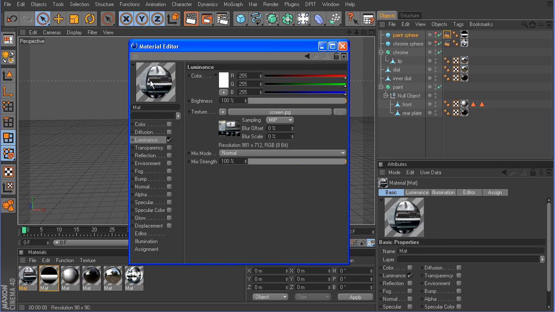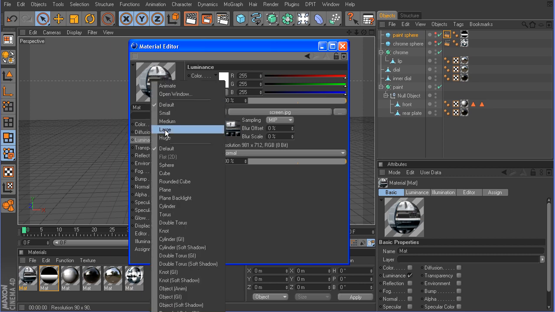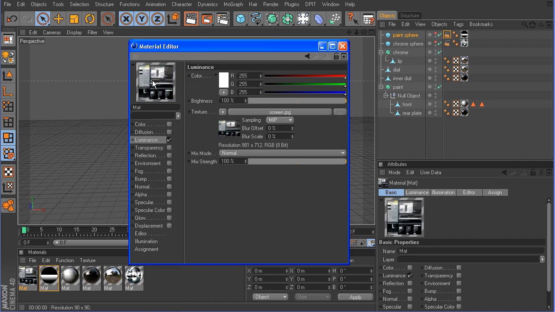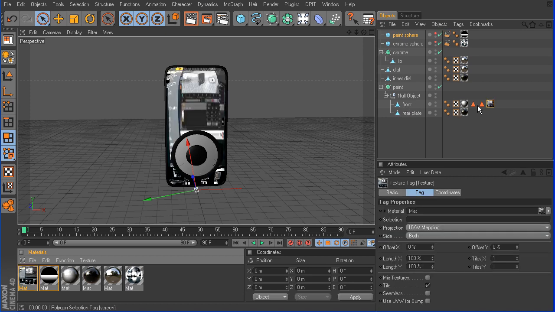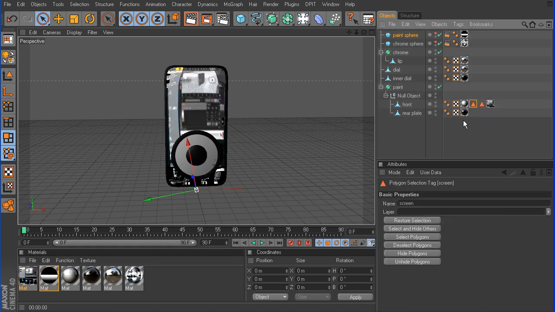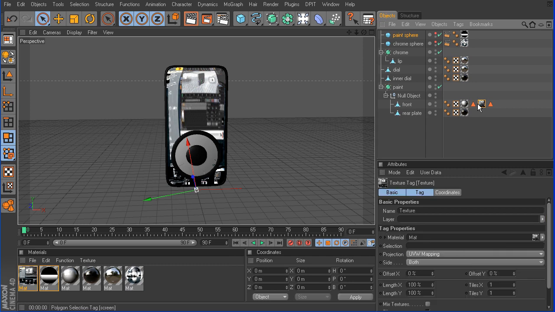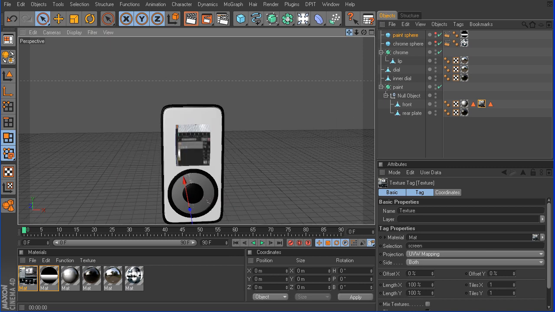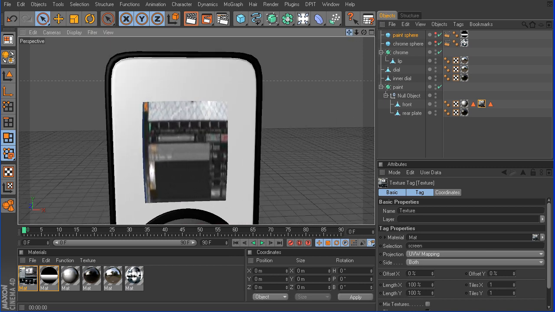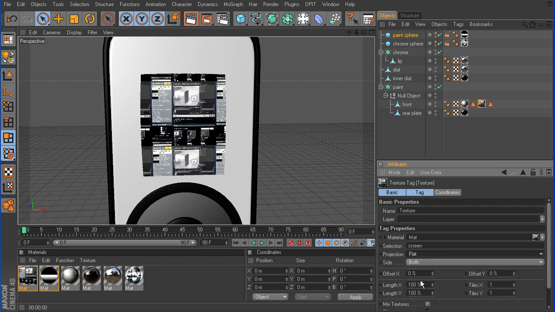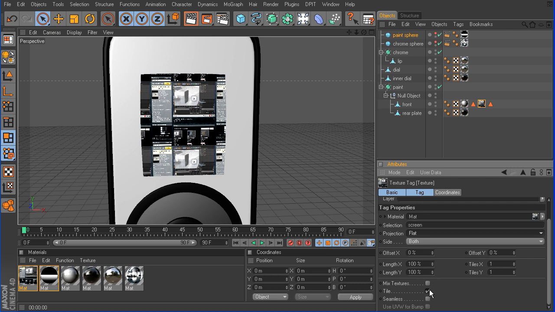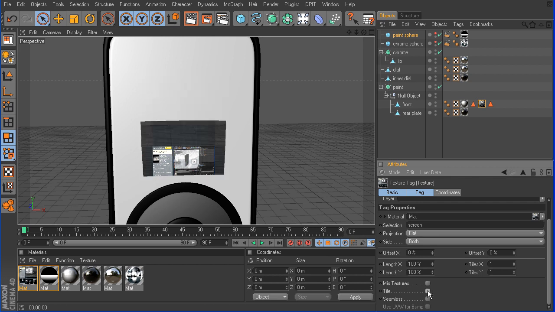And to look at it a little better, we can actually go over here and right click on the preview and go to plane. We can get a better shot of that. So I'm going to take this new material over to our front. Here is our screen selection tag. Need to drag this just to the right of that. Grab our selection tag, bring it down to selection. You can see things are looking a little crummy here. So let's take the projection to flat. And we need to disable tile, because you can see it's actually tiling over and over again. So let's get rid of that.